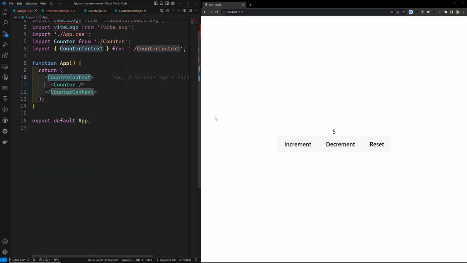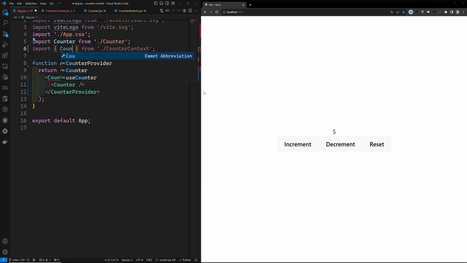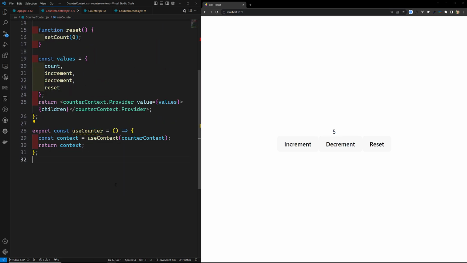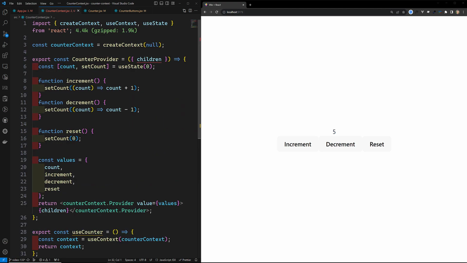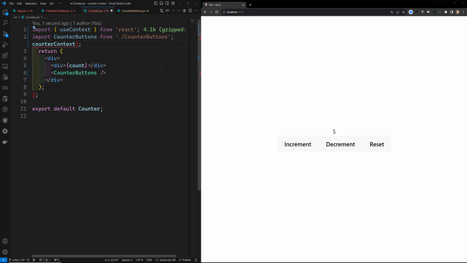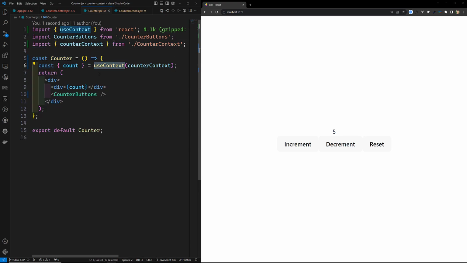So here I can write counter provider, and here also I will write counter provider, and let's import this counter provider. Now counter text, this one is completed, use counter is completed, and we are having all these things. Now there is no need for us of this context thing. I can remove this context thing, and instead of using this one, I can use the use counter directly.